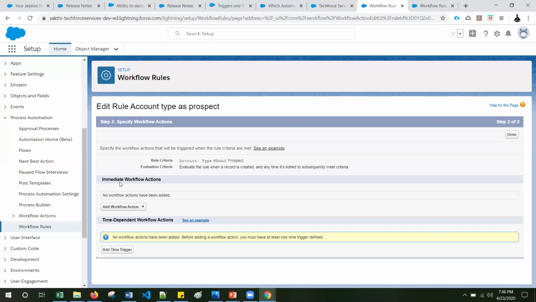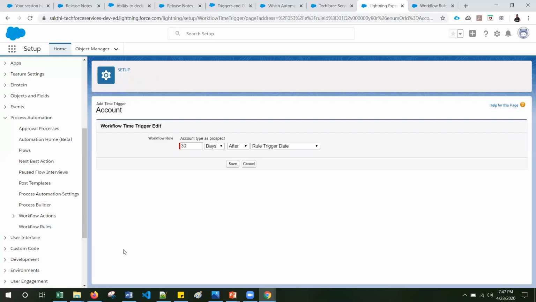If you want to perform an immediate action, you can go ahead and create an immediate workflow action. If you want to define a time-dependent workflow action, you can define it from here. So basically, using workflow rules, we can define 4 actions: creating a new task, sending an email alert, or a field update, either the related records or the master records. And finally, outbound messages are possible using workflow rules.